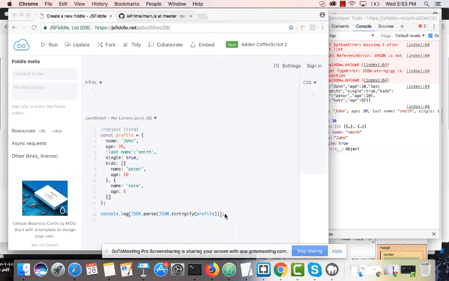Usually you would use it when you get some AJAX from server side, which is in a string, and then you want to convert into an object, you can do this way. Okay. Any questions so far?